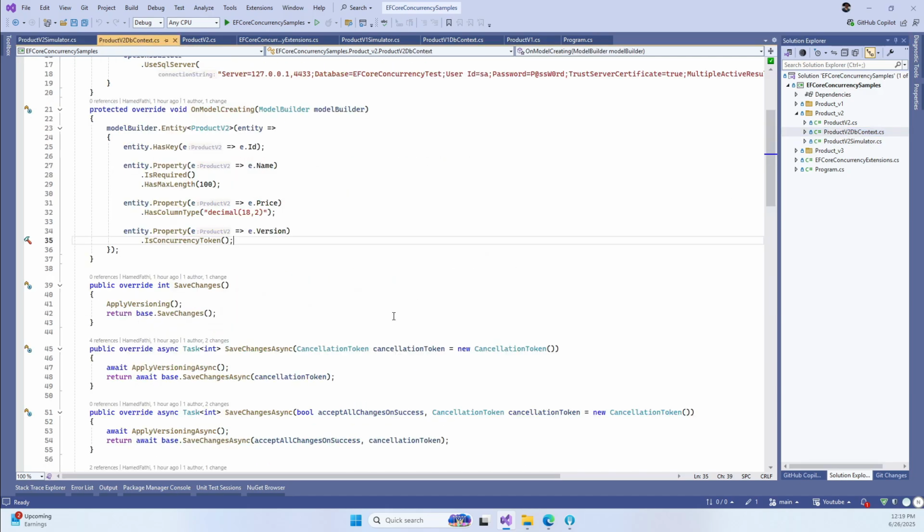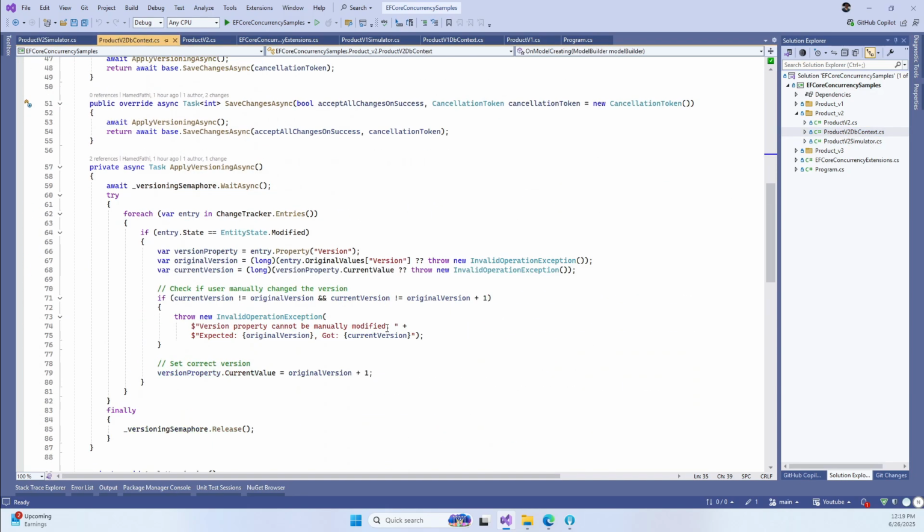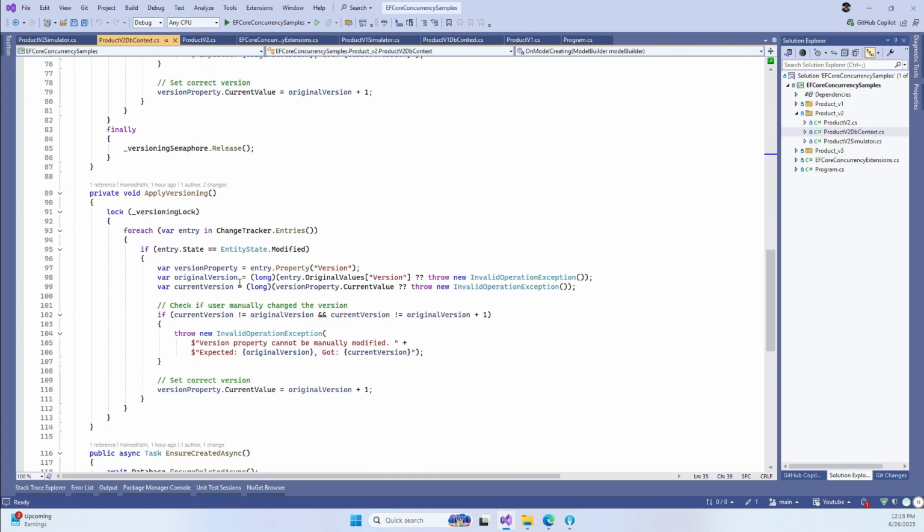So I have created an ApplyVersion functionality. I'm looking for entries, and checking whether they are modified or not. Then I get the original version and the current value. I check that the user shouldn't change the version. It's very important. It should happen automatically behind the scenes when we save the changes. So I will raise an exception.